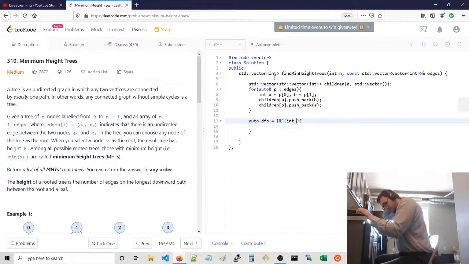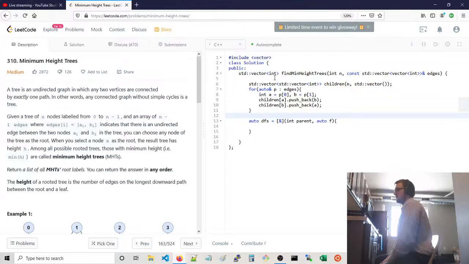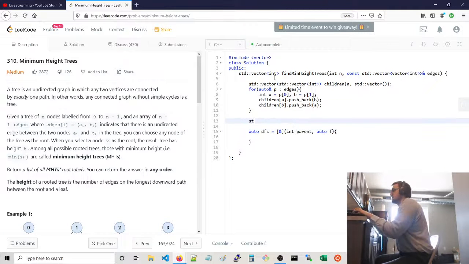Int. There's a few ways we could do this, but we'll say auto F to be recursive. We want the parent node, and that's kind of all we need. Now we have a state that we're going to be using. You just have to set up the initial state, I guess. There's a few ways to do this. You could do it this way too.